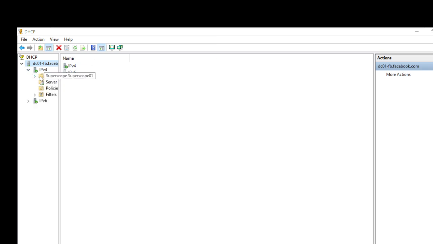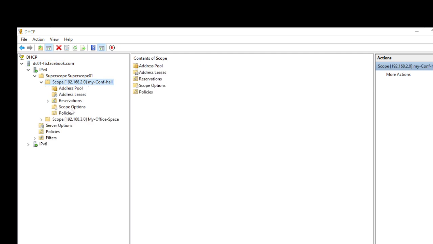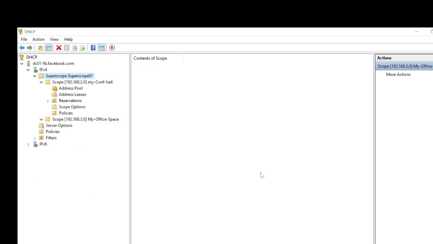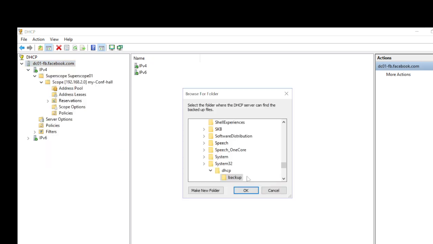Let me delete the super scope option. One scope I will delete. My conference hall is done and I'll keep that, but the other one let me delete it. See, I have deleted one scope. Now let me go to the here, click on the restore.